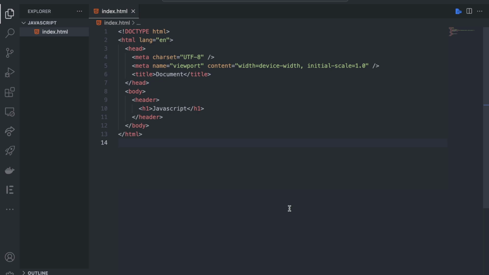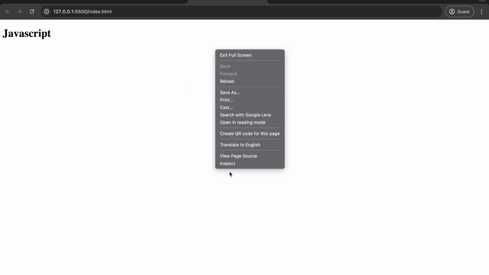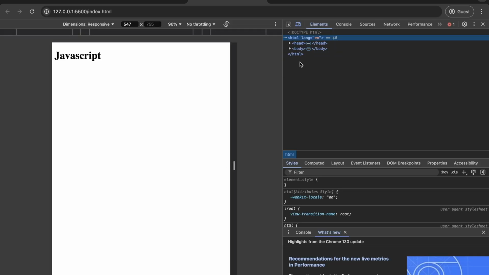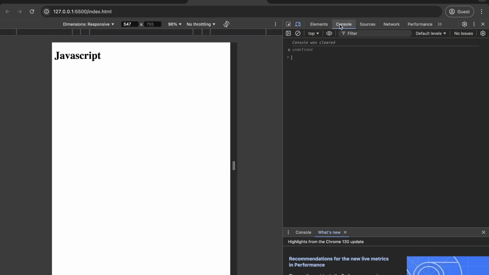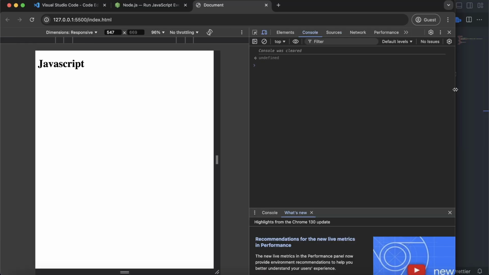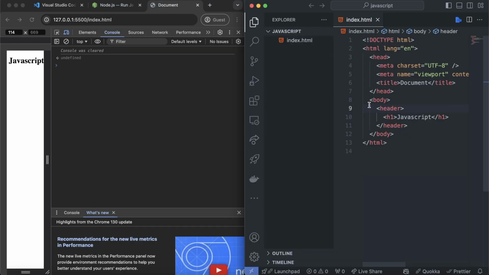Once you install Live Server, you will see an option at the bottom of your Visual Studio Code which says Go Live. Simply click on Go Live. Great. Here is our web page. So now let's open the developer tools. We right click on this and click on Inspect. Okay. We can also do the same thing by pressing Command Option J. This takes us directly to the console. Good. I'm going to shift the web browser to one side and also the code editor to one side.